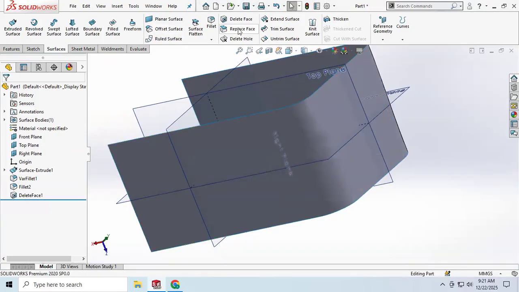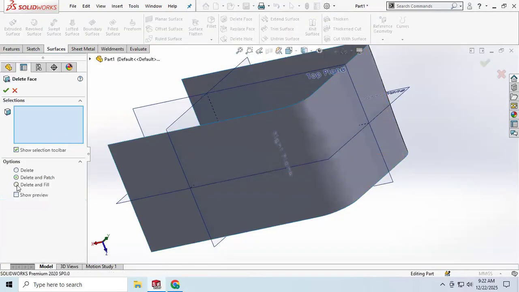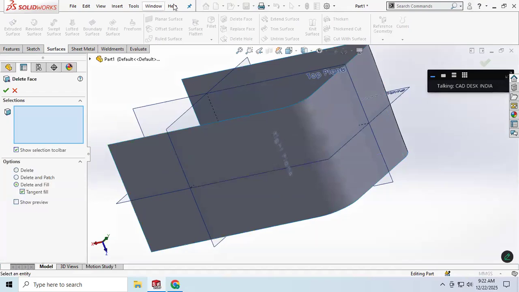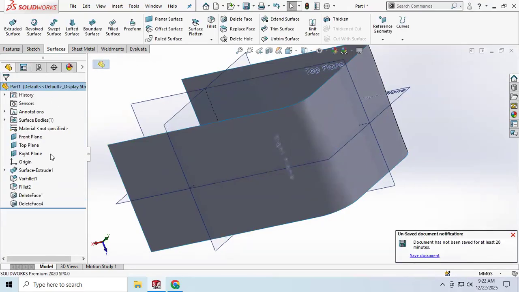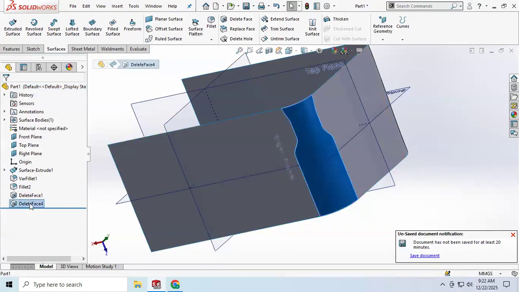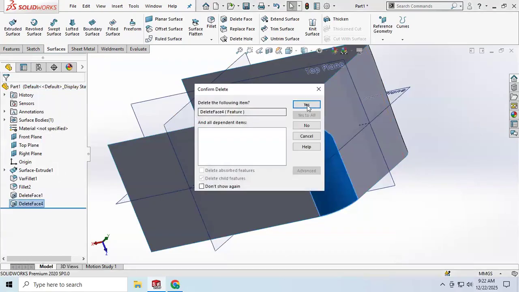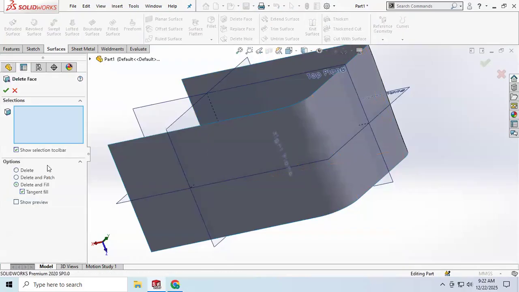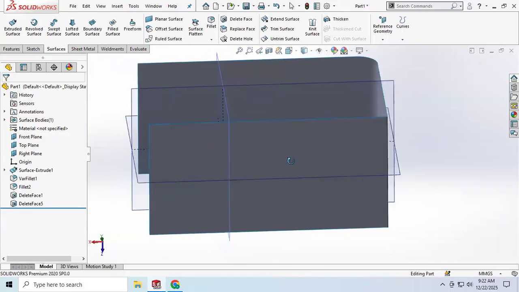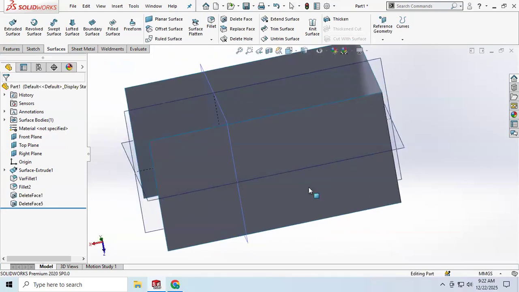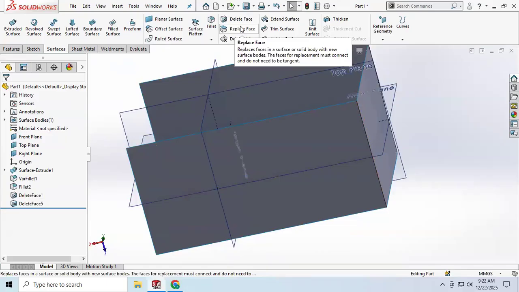If I use the other option, delete and fill, click on delete and fill and then make them a tangent fill and select the face, and then delete it. This one is delete and fill also, but this is not working as well as this one, delete and patch, which works better here. So you can do these portions as well, and then we can make them right here. Next one is replace face.